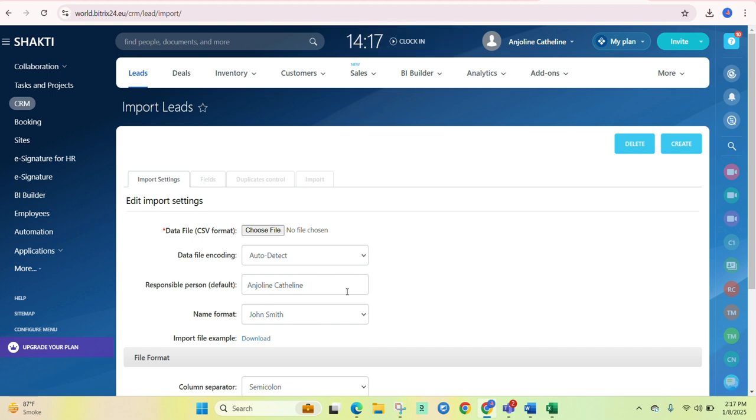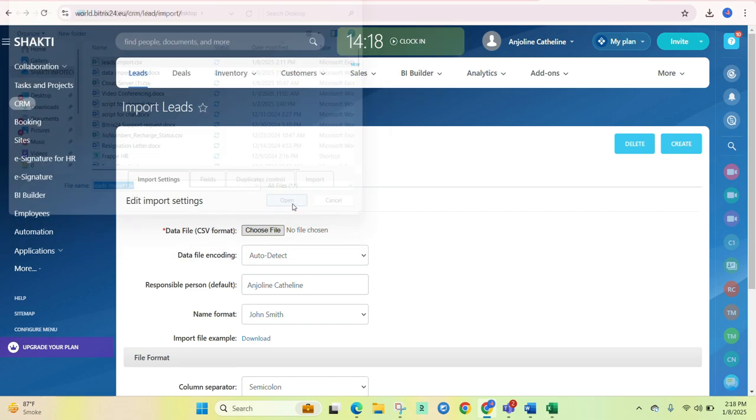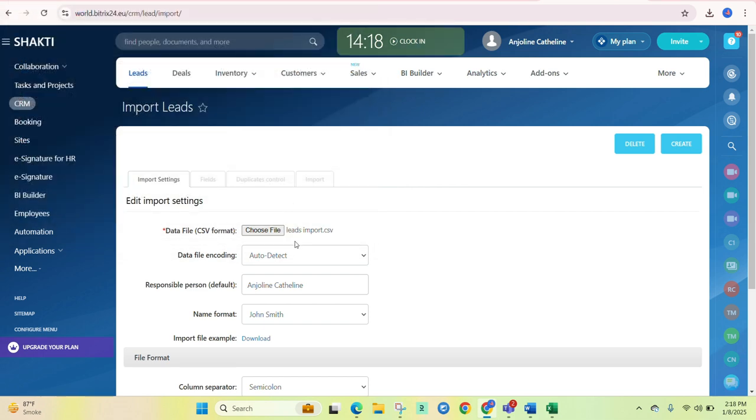Next, you will be asked where you are importing your data from. Bitrix24 supports various file types like CSV and Excel. If you are importing from another system, you can select one of the pre-built integrations available. For this demonstration, let's choose the CSV file. First there will be an option, choose file. Just click on that option. We already have the lead import CSV file, and I'm just adding the CSV file.